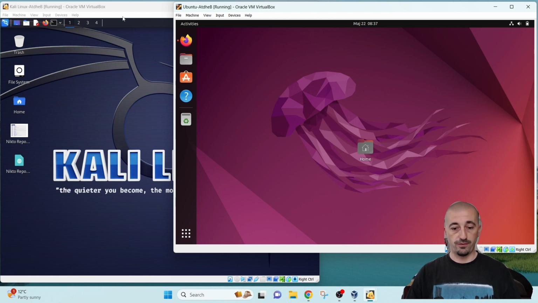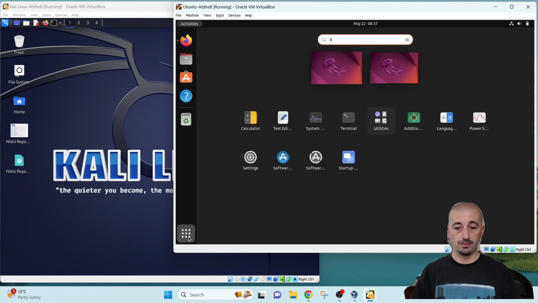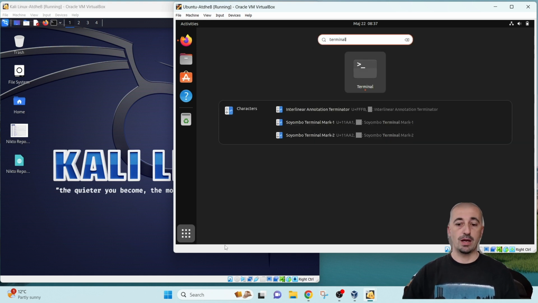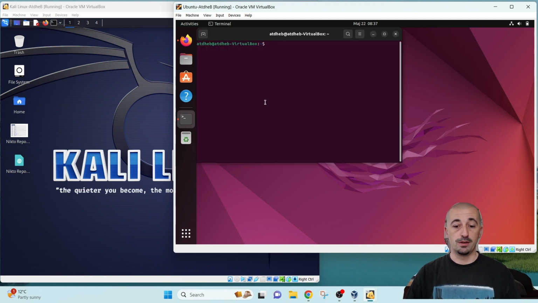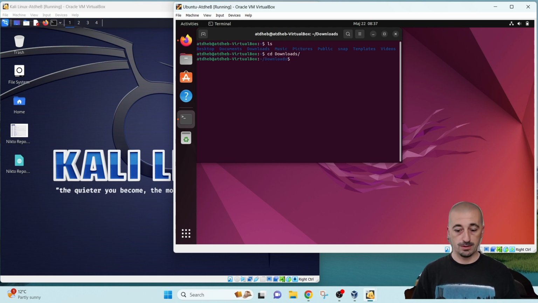Let's do this from the Ubuntu terminal. We will try to run this Modbuspal by using a terminal. Let's locate where this file was downloaded. And you see it's here, the Modbuspal jar. Let's try to run this jar file through this command.